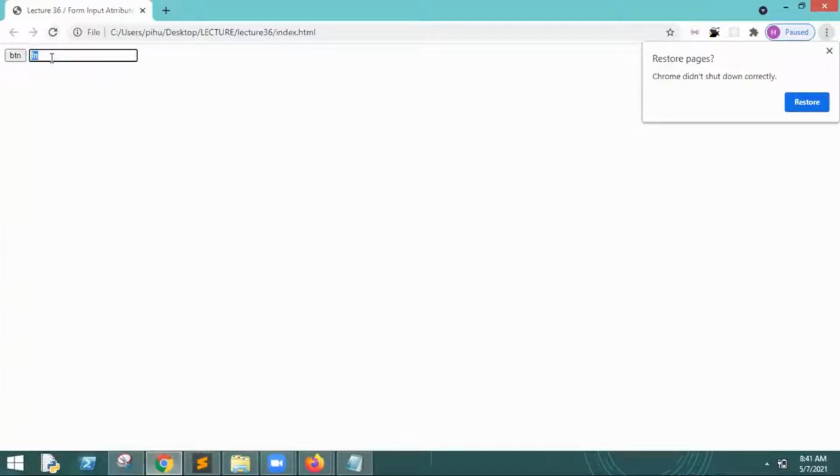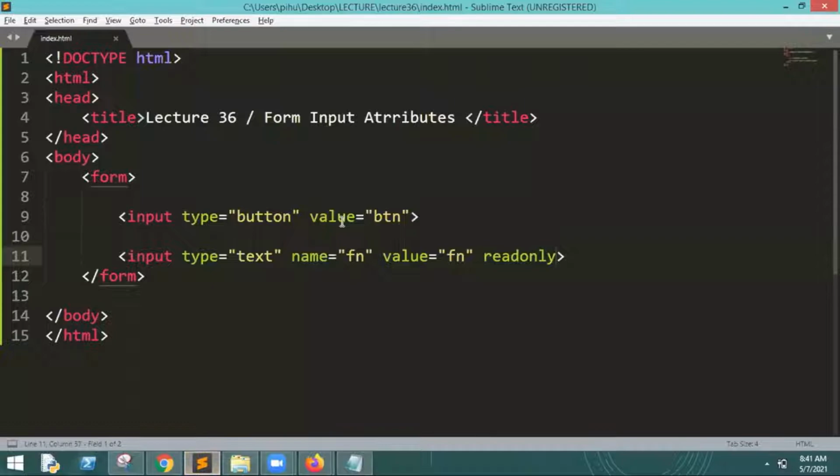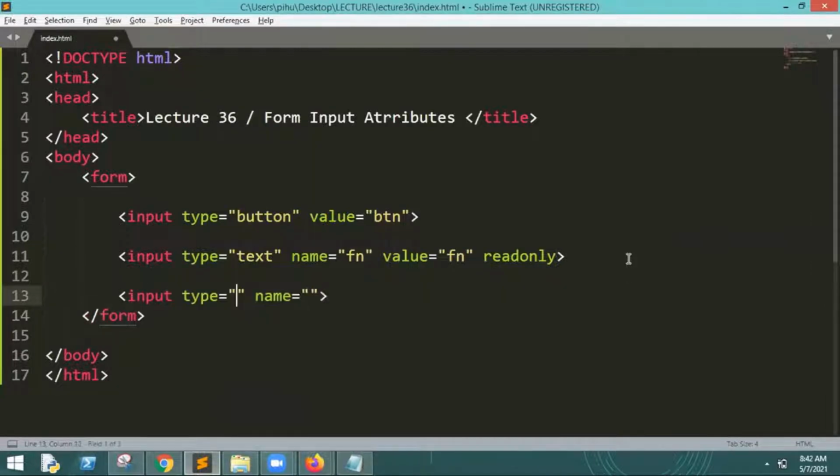Now on screen you can see that this is only for reading. The value of a readonly input field will be sent when they submit the form. Once we submit the form, then only it will be sent, but we do not want to change this particular field. So that is what readonly is.